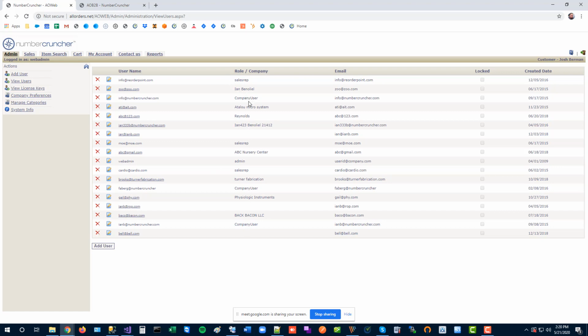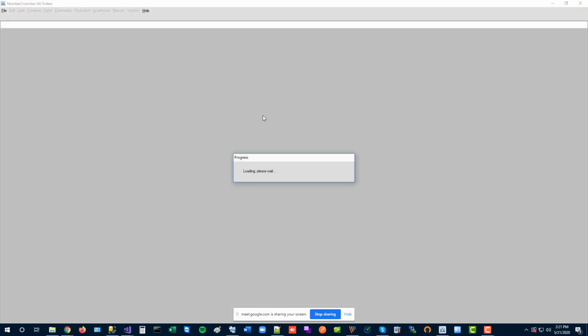The role/company would be, if they're an internal user, the role would be either a sales rep or a company user, or an admin. So you can see here we've got the admin right here. That's the web admin login. We've got a sales rep user right here. We've got a company user right here. So that's all going to be part of your internal staff of users. The company user is actually a login that gets tied to an internal user from All Orders. So if I hop into All Orders for a moment, let's go ahead and log in.